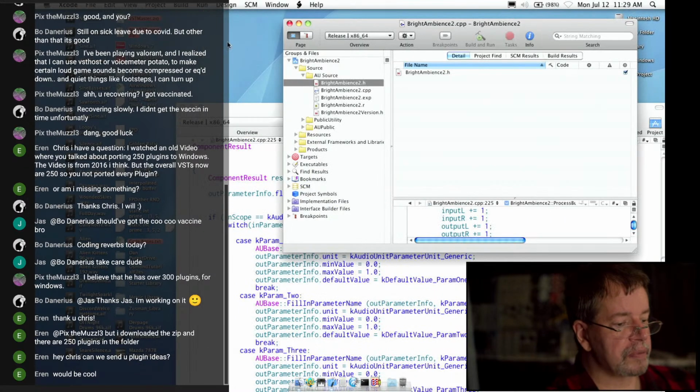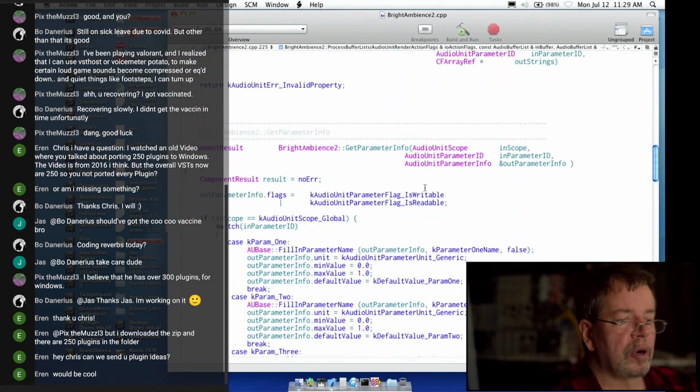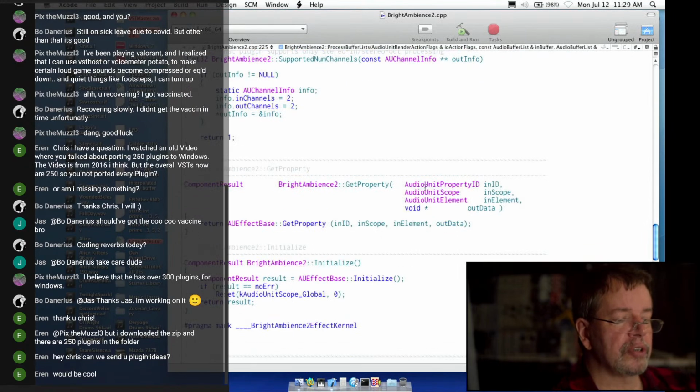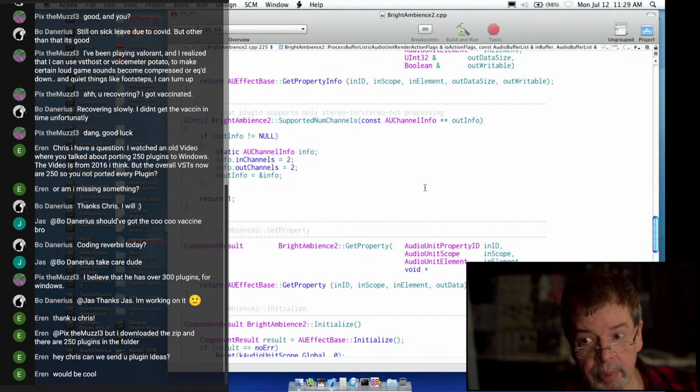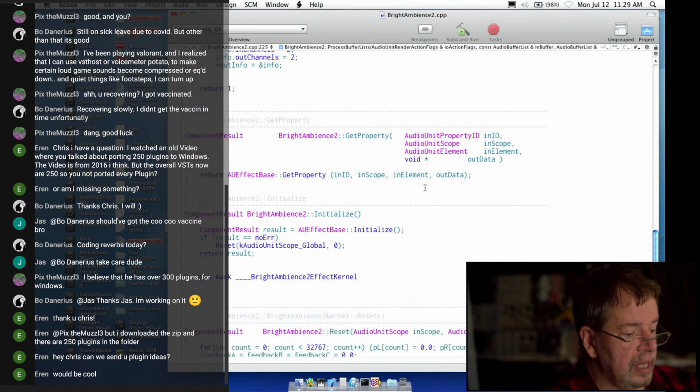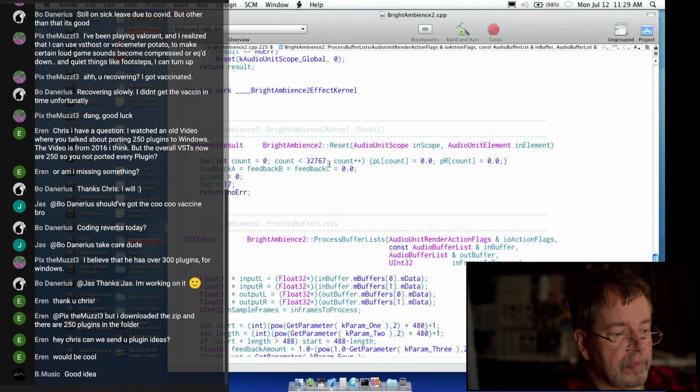And the way this works is the idea for BrightAmbience3 being different was, can I take this? It's clearly a stereo plugin, and instantiate the stuff here. This is the delay buffer that we're using. It goes this long.